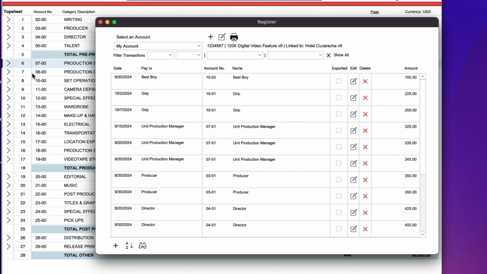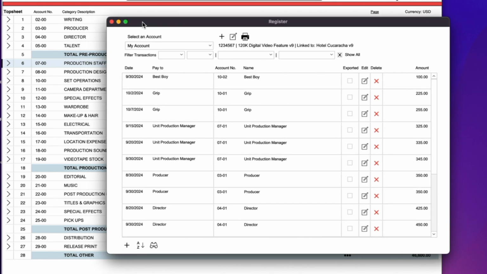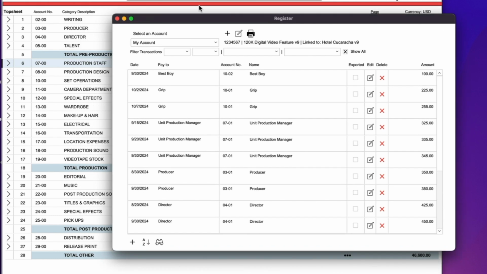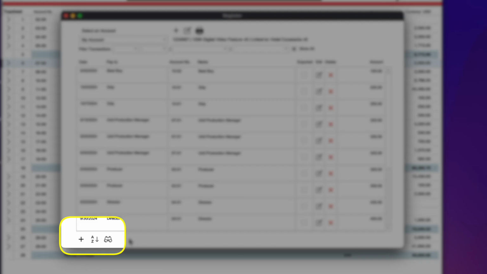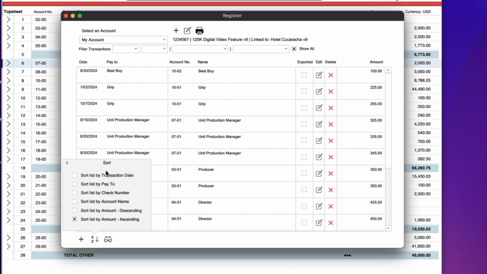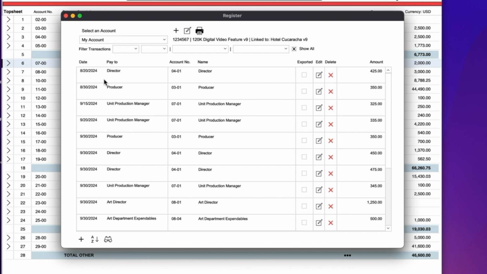Again, this is a feature we introduced a while ago, which is a great feature that allows you to track expenses against your budget. What we can do now is that we've added these two buttons down here, which gives you a lot more control over how to manage these transactions. This is a sort button. If you click on it, you now have the option to sort this list by all these different criteria. So if I wanted to, for example, sort by transaction date, it will then sort by transaction date.